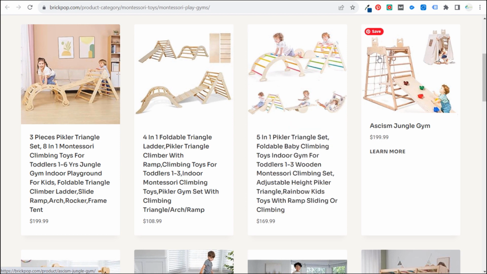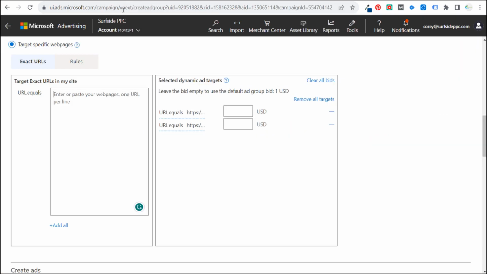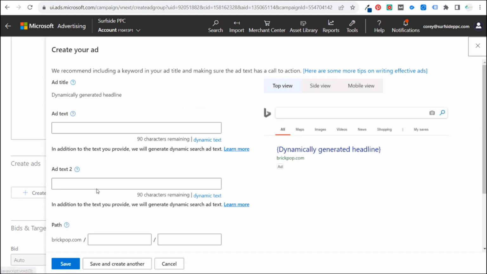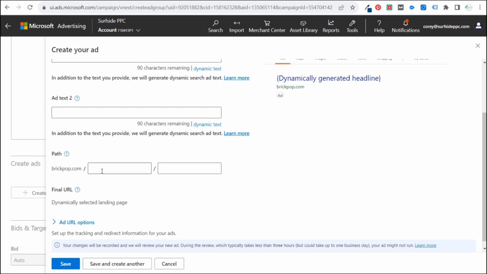So you can do that to target individual pages, individual products, or product category pages. And then all you really need to do when you're creating your advertisement is set your ad text one, ad text two, like your description lines. They will also generate dynamic search ad text in addition to the text we provide. And then you can set your path here.